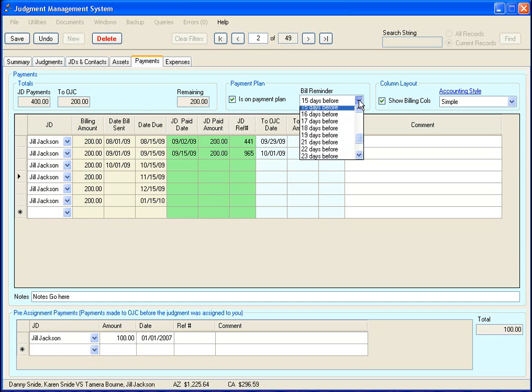Then when you do that, you select over here what you want your bill reminder to be. You can turn it off if you want. You can make it 28 days before. In this circumstance, we have it set up as 15 days before. What that means is that the system expects you to send them a bill, in this circumstance on 11/1/09, because that would be 15 days before the due date.